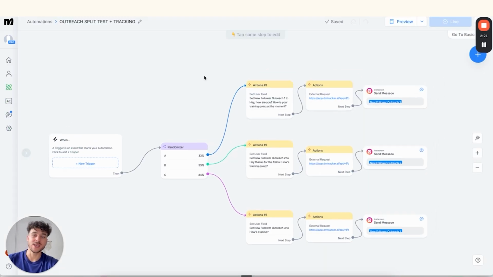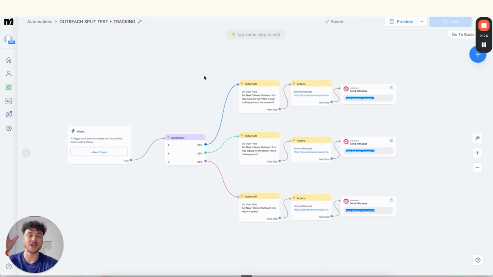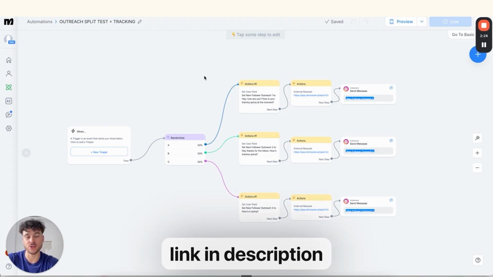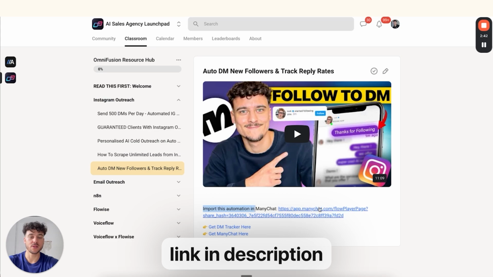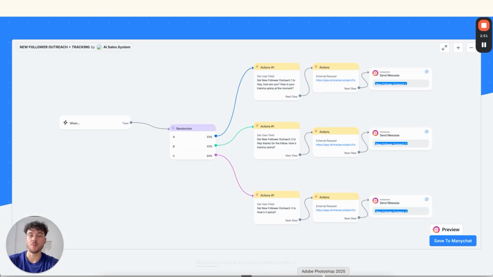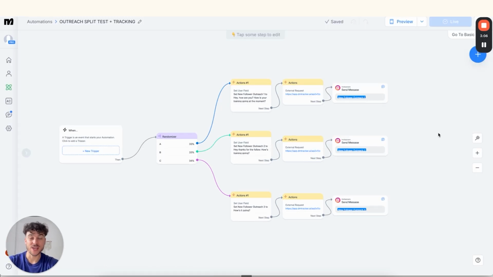Once you've done that, we're going to need to import this custom template that you see on screen right here, and you can get it for free by clicking the link down below in the description. It's inside our free school community, and all you need to do is click on import this automation in ManyChat, which is going to open this window on screen right here. All you need to do is click save to ManyChat and select your ManyChat account. You're then going to be looking at this screen right here, and all you need to do is configure your split test in the way that you want.